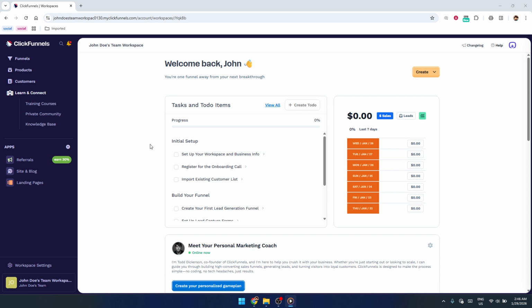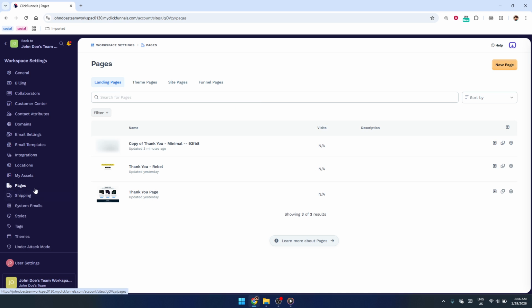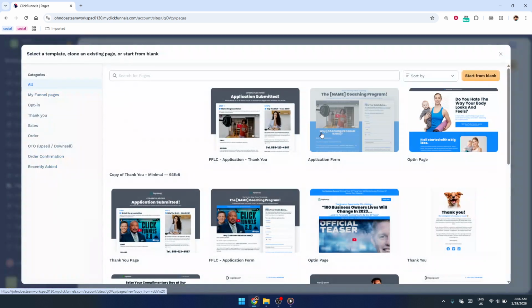First, you'll want to open your Clickfunnel Classic account and head over to your workspace. From there, look for Workspace Settings. Inside Workspace Settings, locate the section labeled Pages. This is where all the pages connected to your workspace are managed, and it's also where you'll create your new privacy policy page. Once you're in the Pages area, click the button that says New Page. This will open up the page creation screen.